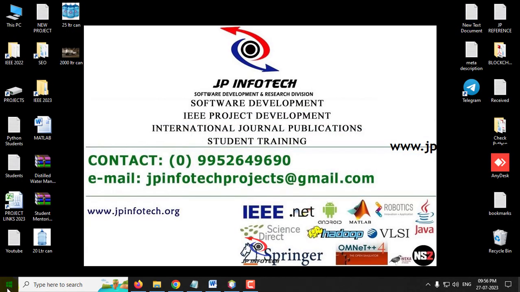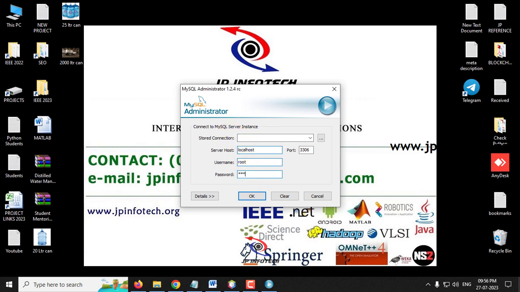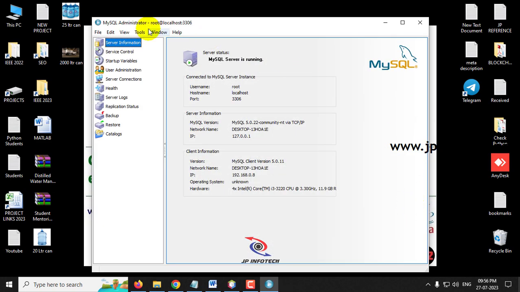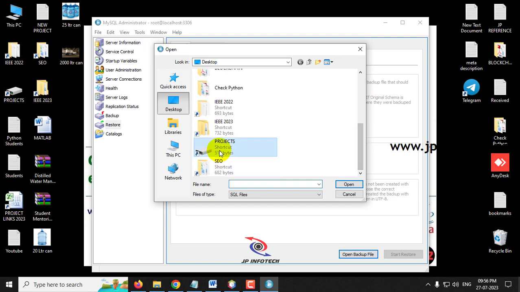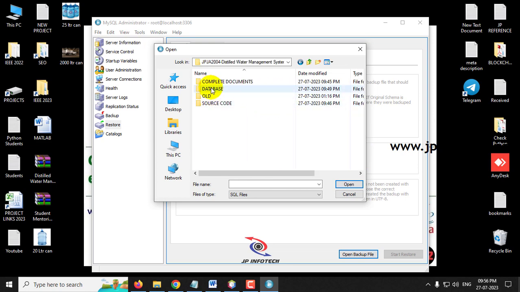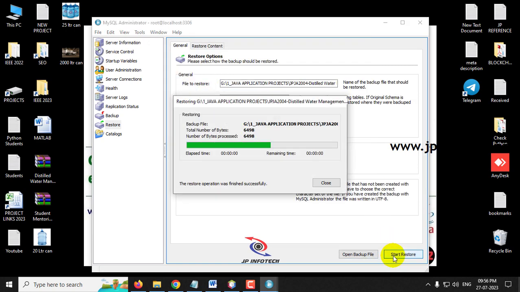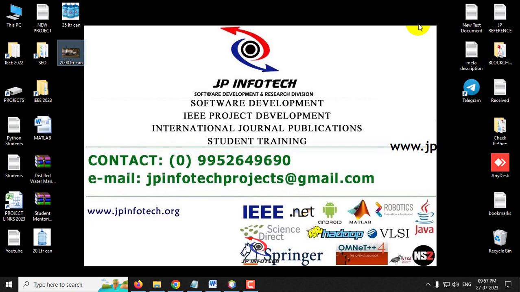Meanwhile, let us attach the database in MySQL. Just go to the MySQL administrator and log in with the credentials, username and password as root, and then click OK. Now here you can see the Restore option. Select this Restore option and then click Open Backup File. Now go to the project source code location, where you can find the database folder. Select the database in it and then click Start Restore. Now you can see the message that the restore operation finished successfully, and click Close. Now we can close this MySQL administrator part because we have successfully attached the database.